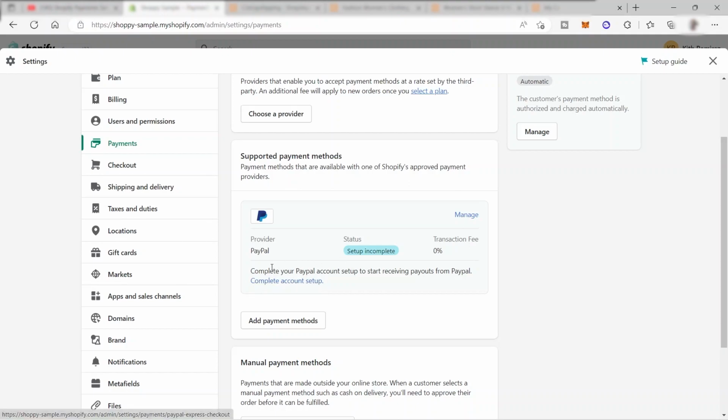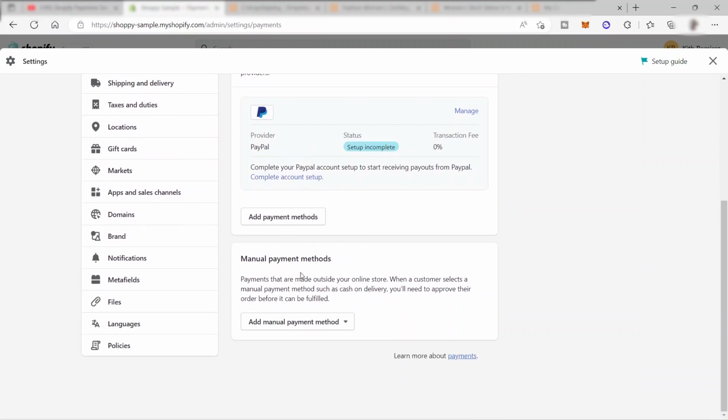So you can make use of PayPal as your payment method inside your Shopify store. All you need to do is complete your PayPal account setup to start receiving payouts from PayPal. So just click here and complete your account setup. You just need to log into your PayPal account to start receiving payment through PayPal. And down here, you can also do manual payment methods, so payments that are made outside your online store.